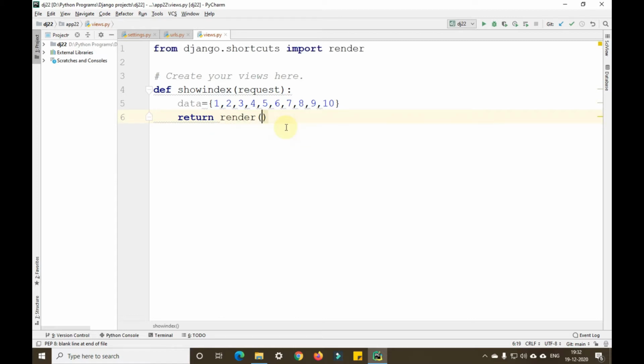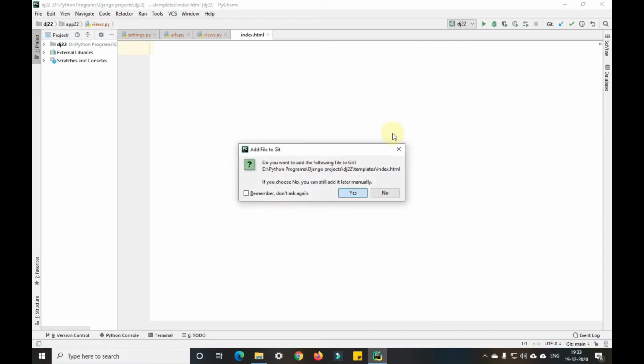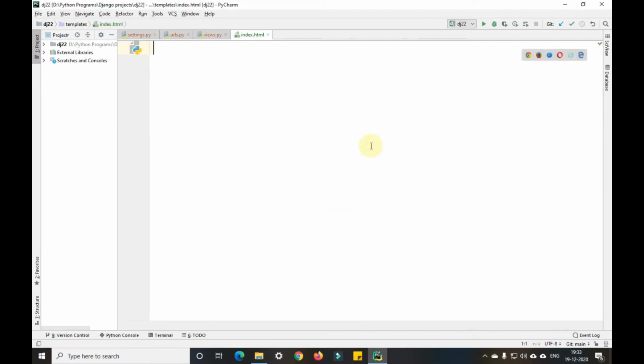render, request comma index.html. Then in that index.html I'm returning data here. Okay, so let me create this index.html file here. So here we have the index.html.